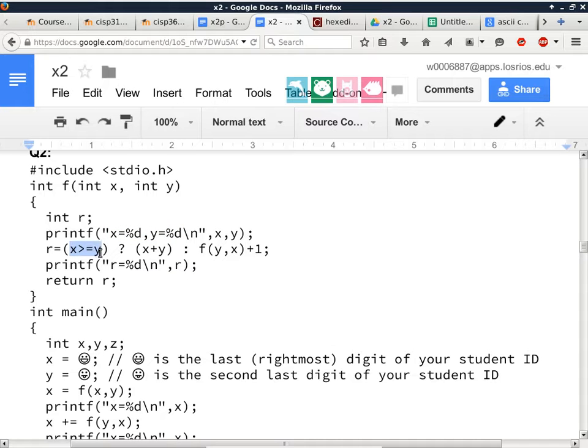3 is greater than or equal to 5 is false, which means we are now going to reevaluate the recursive call. When this is called again, y and x are reversed. So in the second invocation, parameter x has a value of 5, parameter y has a value of 3. It will print x equals 5, y equals to 3. Since 5 is greater than or equal to 3, we'll just be adding those two. It becomes 8. And it will print r equals to 8. Then we'll actually do the return.